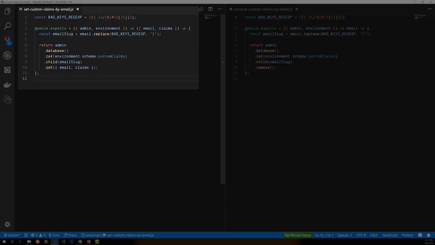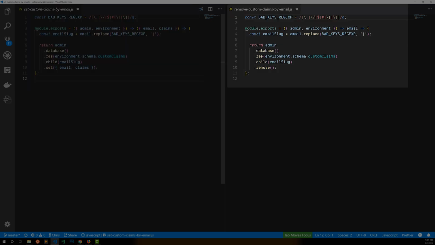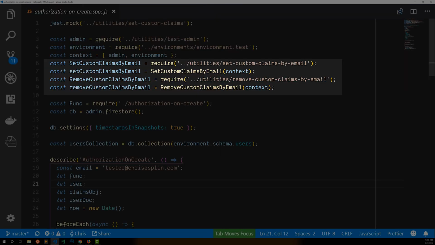So we have two utility functions, set custom claims by email and remove custom claims by email. We'll pass the context object into both so that they can set and remove our data. Don't worry about the details of how these functions are working because they're literally just setting and removing data from the real-time database. We have more setup to do, so stay strong and let's forge ahead.